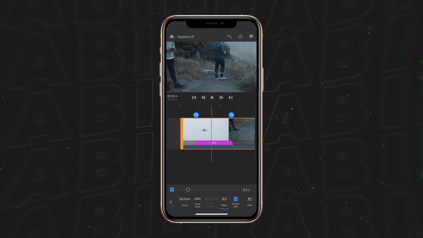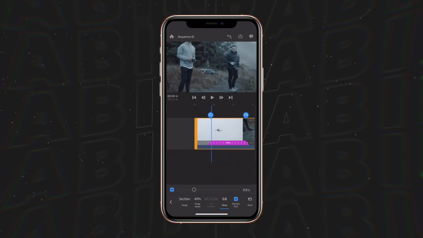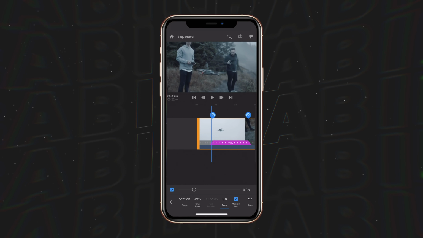We will click our ramp. We'll go to about 0.8 seconds. We have a ramp that eases into our slow motion and eases us back out to regular speed.